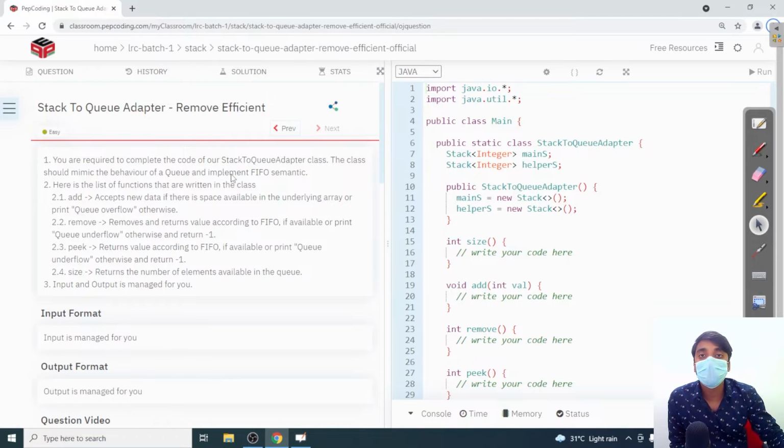So a stack behaves like last in first out, that is, the element that comes in last will go out first. We have to make it behave like first in first out, that is the behavior of a queue. And we have to make this remove efficient, so that if we want to remove any element, it will take constant time to remove that element. So let's see.